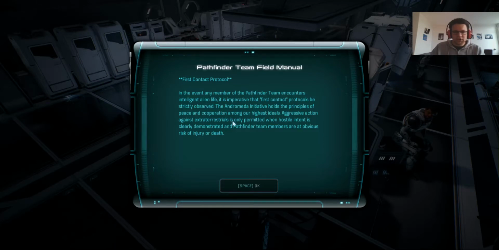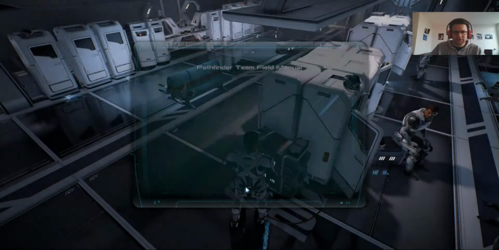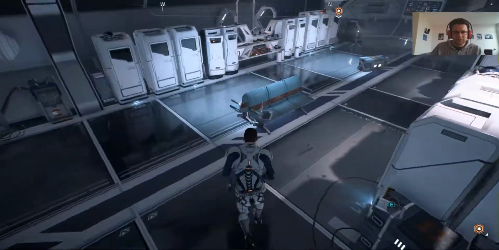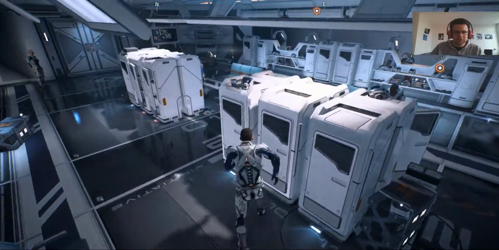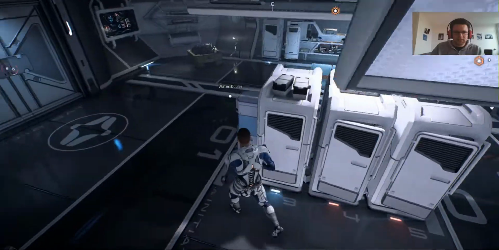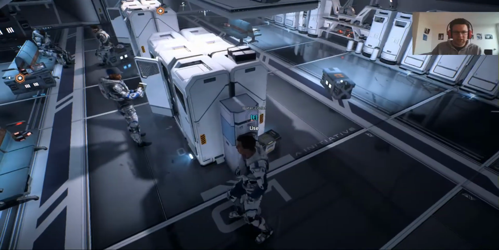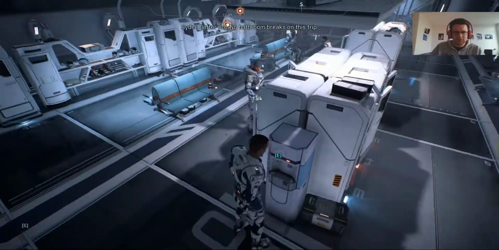Aggressive action is only permitted when hostile intent is clearly demonstrated and Pathfinder team members are at obvious risk of injury or death. That seems like a good plan, especially considering humans' previous experiences with first contact.